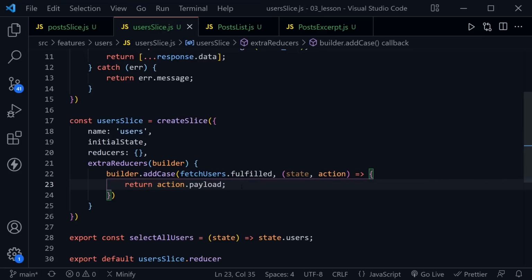It was an empty array, of course. But we could have used something like state.push and then spread in this payload. And that would be something that Immer.js would also handle. But by returning the payload without the push at all, that means we are completely overriding the state, and it also means we're not going to accidentally add in the users twice or something like that. So we're just returning the full action payload here.